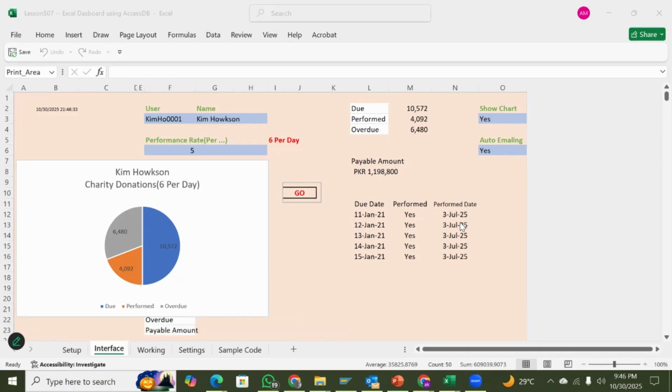Welcome to this video in which we will be showing you how you can automate your dashboard. This is a simple dashboard. It's an example which you can use.